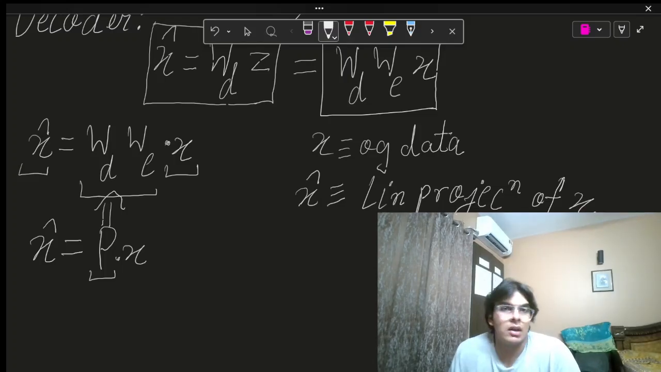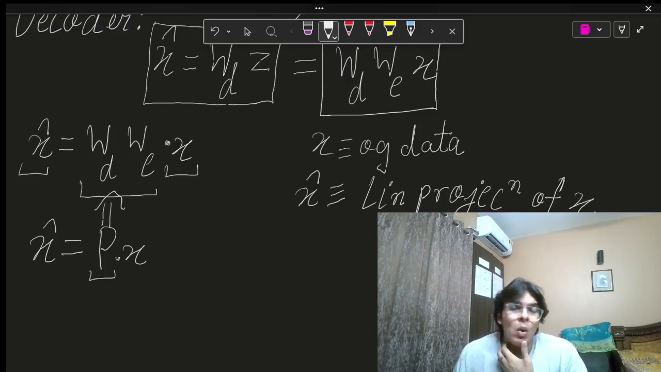Now we have done the task. This is what it learns. I will explain the weight matrices later, but we are done with our task, right? This is what we wanted. We wanted a linear projection of the original data x, and we have that right now. But how to check it? Okay, what does this mean?